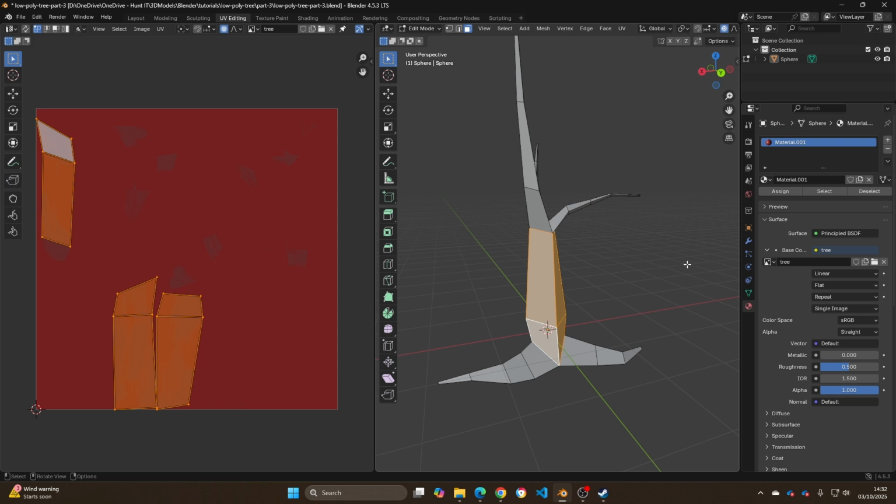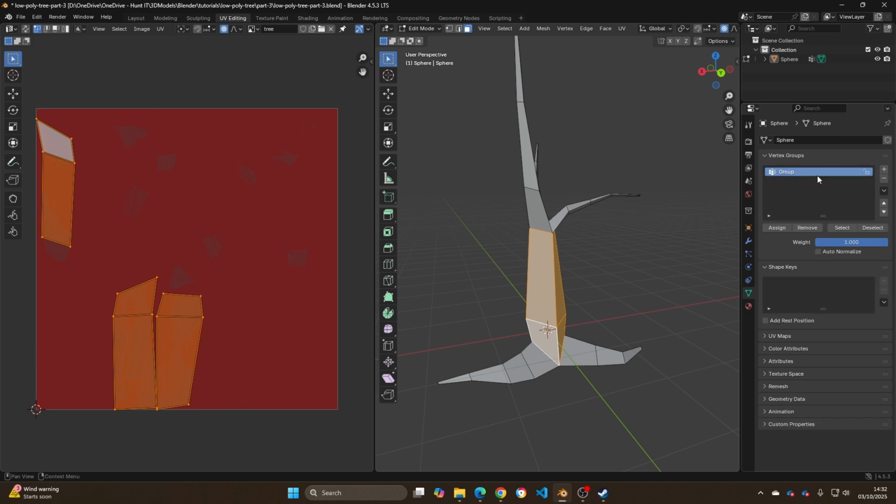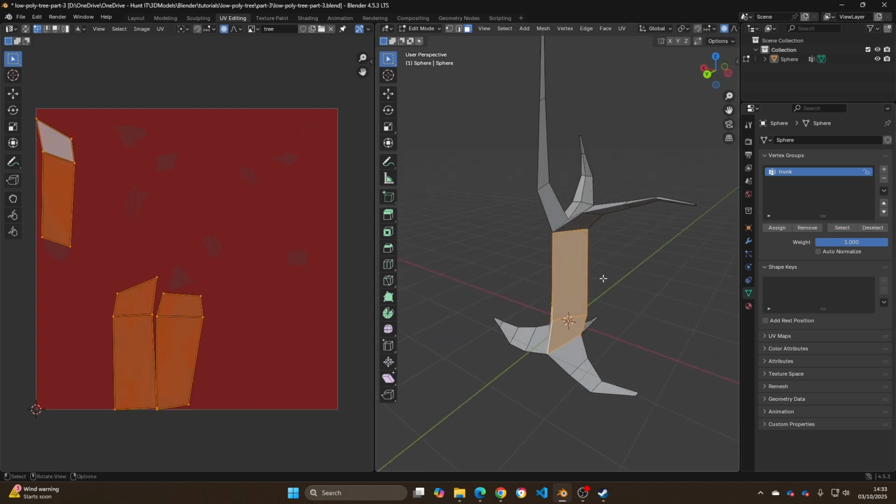Now I want to get a bit of control over these, and I'm probably going to have to go back into it a few times. So I'm going to go down here to data. I'm going to add a vertex group, and I'm going to call this vertex group trunk, and then assign it. Now I should be able to select and deselect those particular UVs.